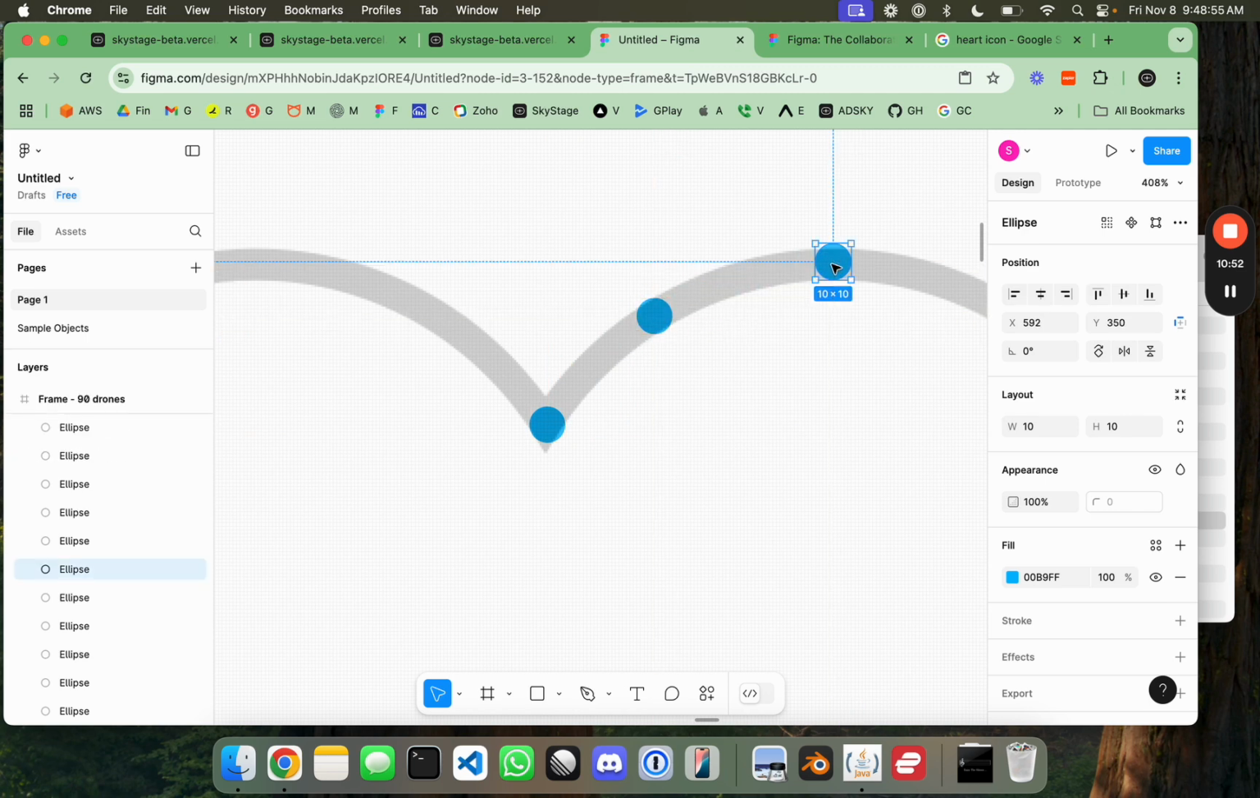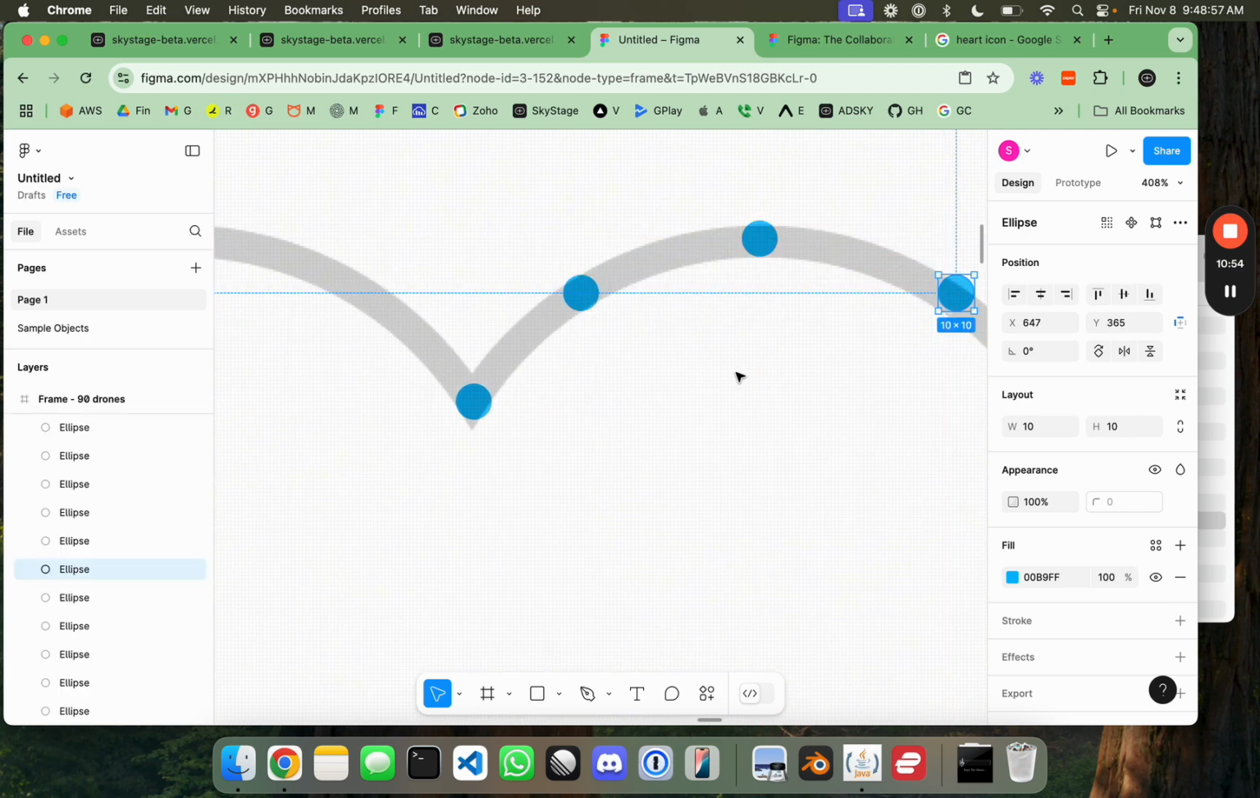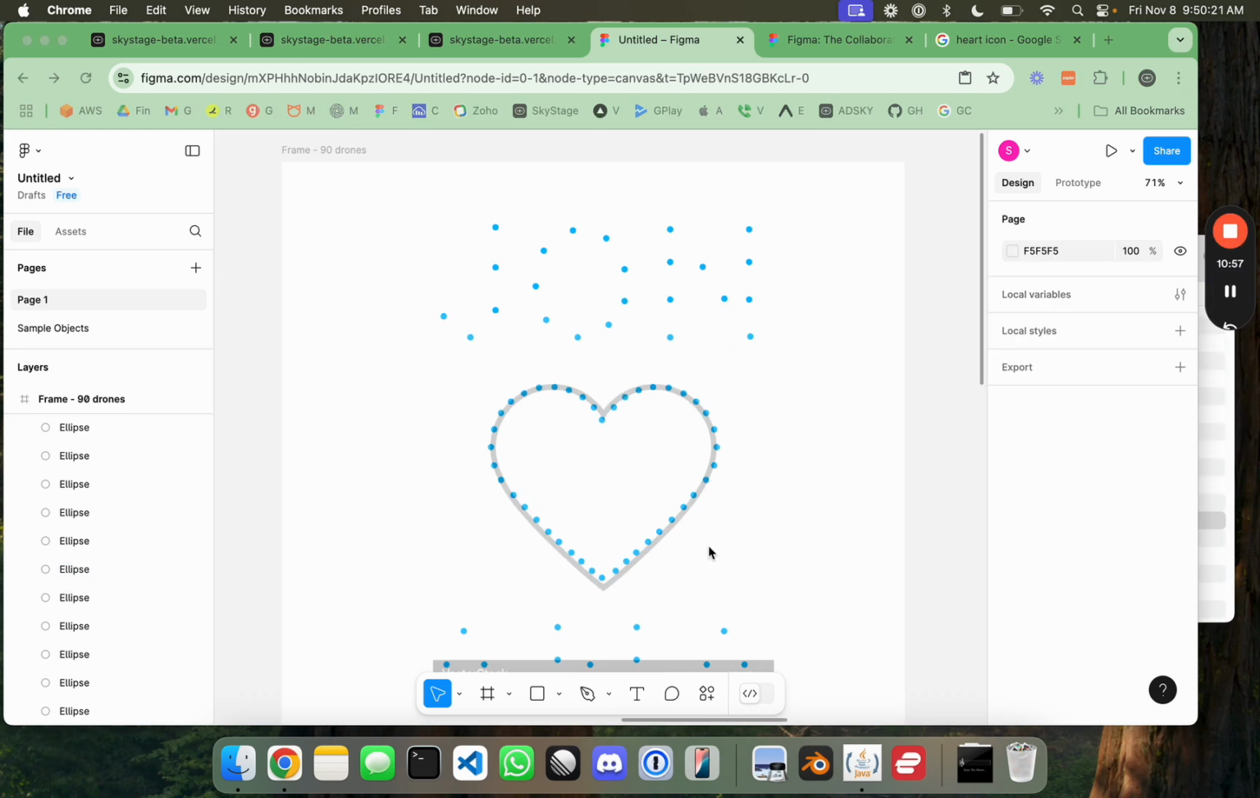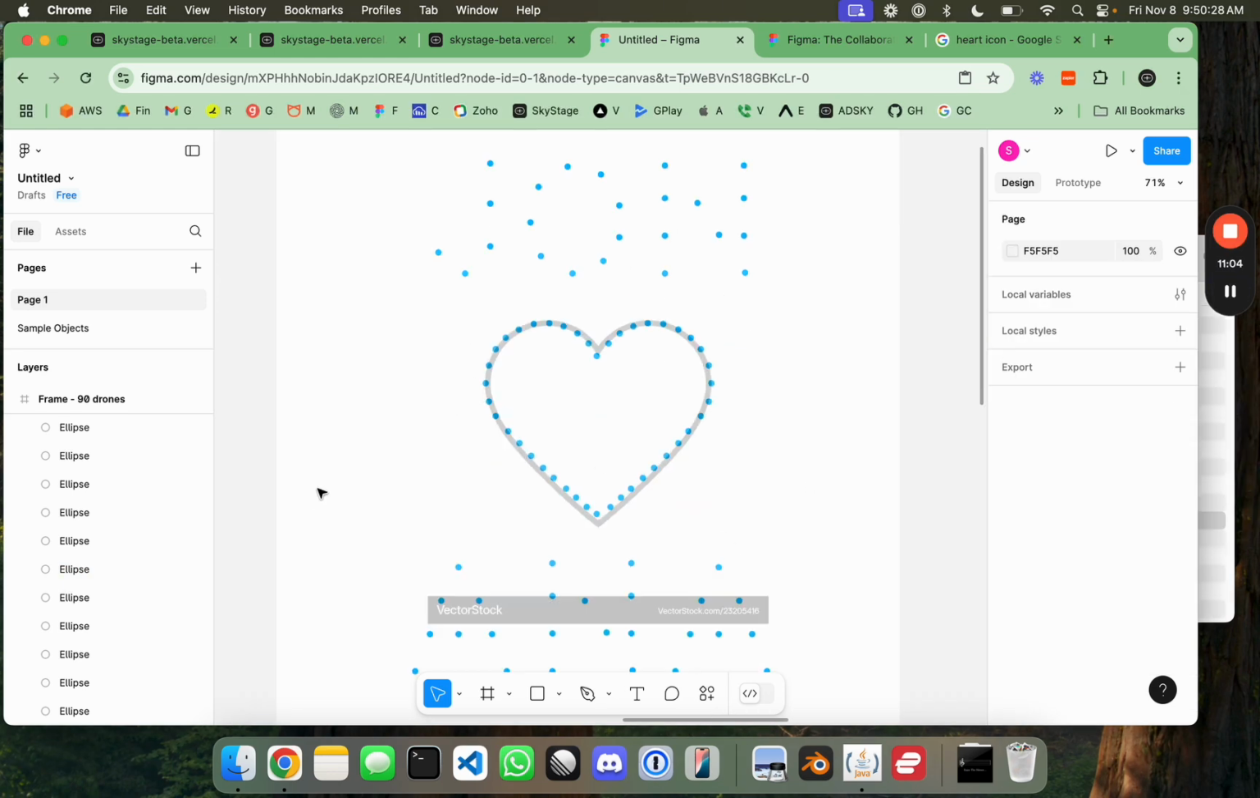Doing this, I can trace around the heart and recreate the shape. I'm going to cut to once I'm done dragging and dropping drones around the perimeter of the heart. And there it is. We've outlined the entire heart with drones. I've recreated the heart shape in Figma.